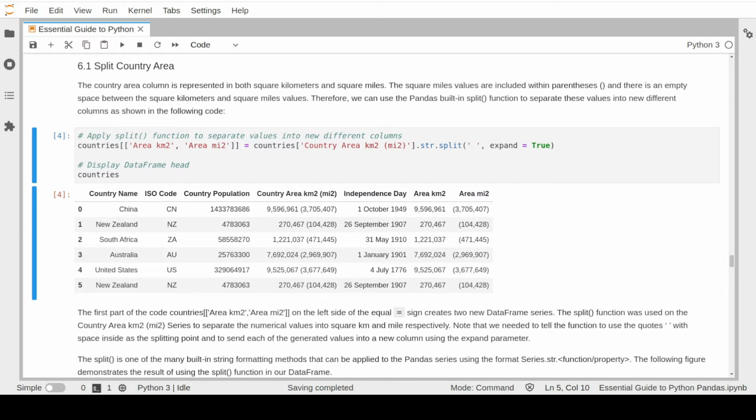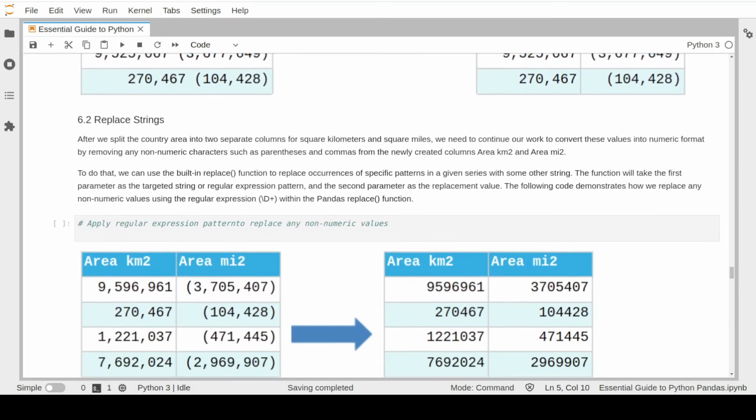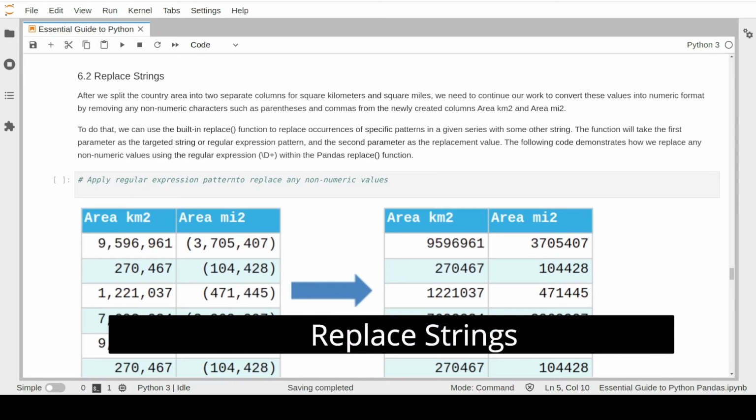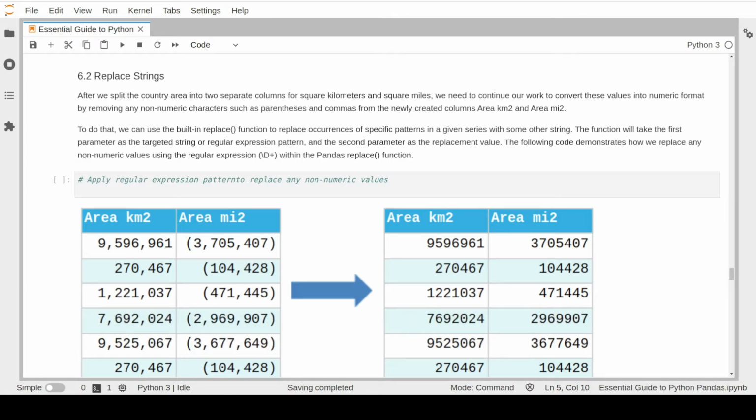However, we still notice there are some extra strings, like parentheses and commas, that need further cleaning. So now we move to the next item in our data cleaning process, which is to clean or replace any extra and unwanted strings. We noticed after creating the two new columns in the last section, the area in square kilometers and square miles, that there are still some extra characters within these values, like parentheses and commas. We need to continue our work to clean up and remove these extra characters in order to convert these columns into the correct data type.